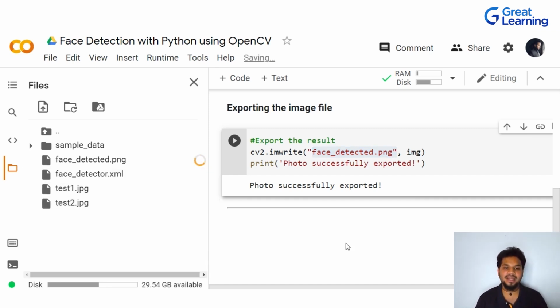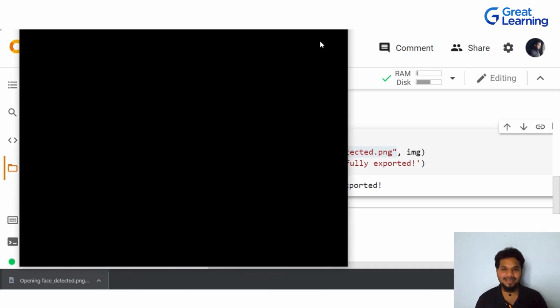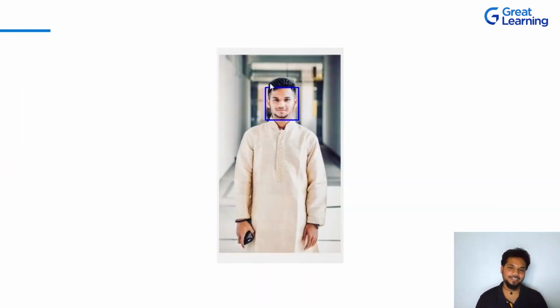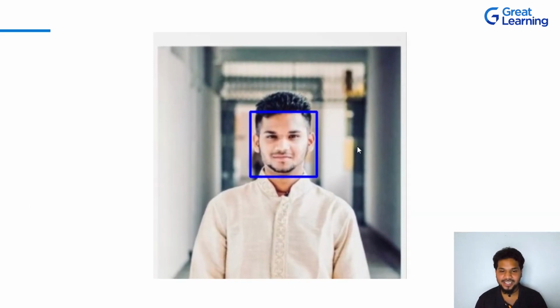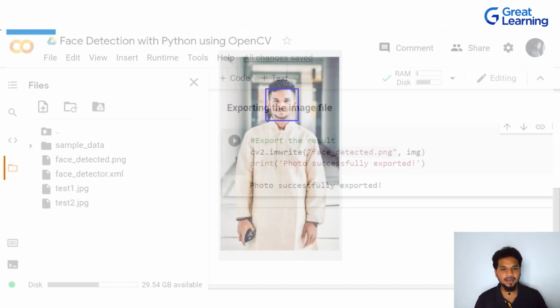Let me right click on it and hit download. As soon as I click on download and I open it, you will be surprised to see that our face detection worked with 8 lines of code. Look at this. It found out in this image where my face is. It zeroed in on my face and has put a blue rectangle on it. Now, this is a very straightforward image where I'm looking into the camera.